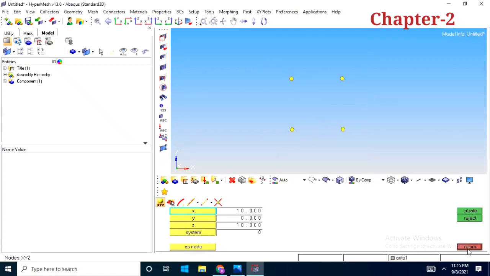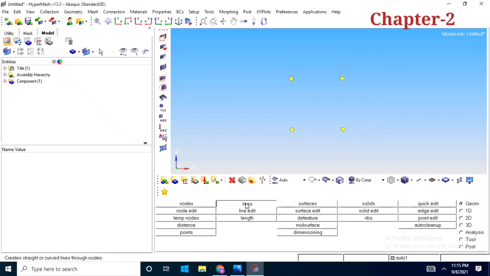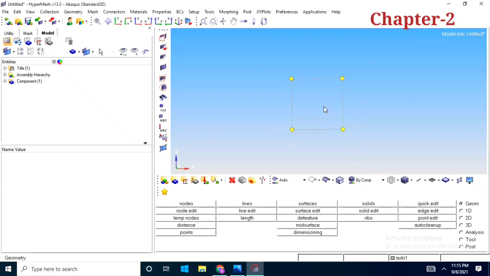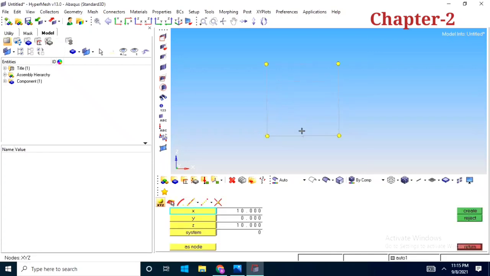Now I will show you with lines, how to create lines. So we'll go here and we'll create lines. I will tell you later how all the options can be used. I'm just creating lines to show how the node options can be used properly here.